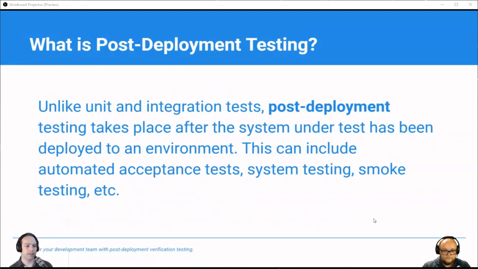So this fits in really well with Octopus Deploy because Octopus Deploy is putting your code out into real environments, whether they're dev, test, or production environments. And you may need to run some tests after that deployment takes place. The types of testing here can include things like automated acceptance tests, any system testing that you might be doing, or smoke testing that you might do in order to make sure that the system is working correctly after deployment.